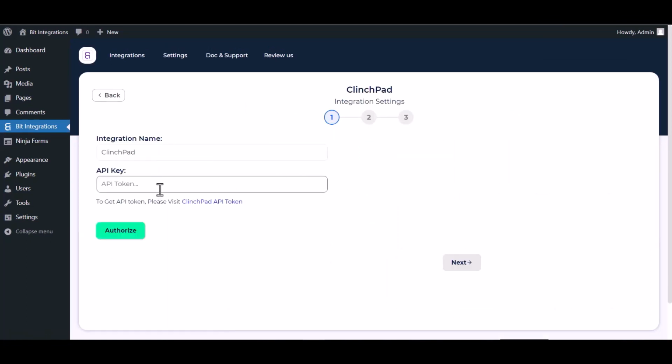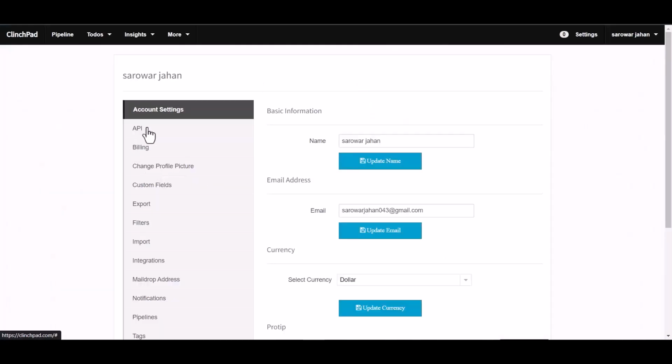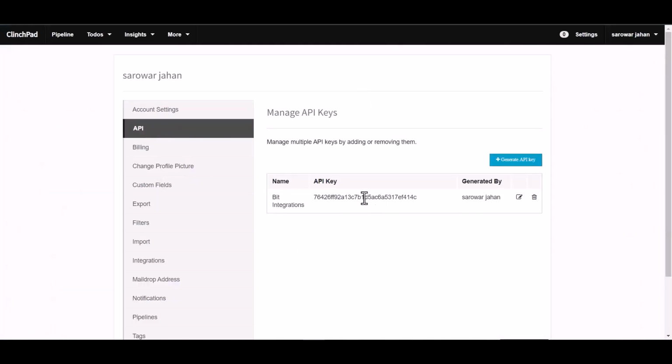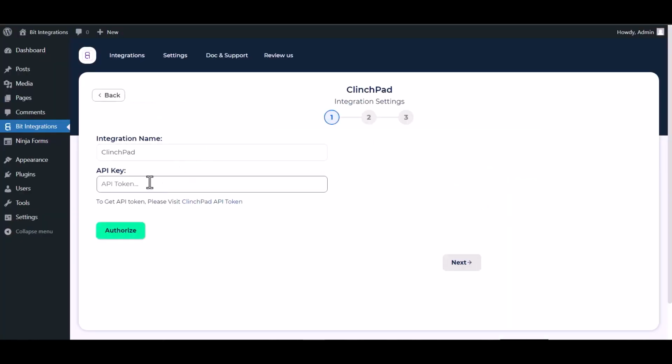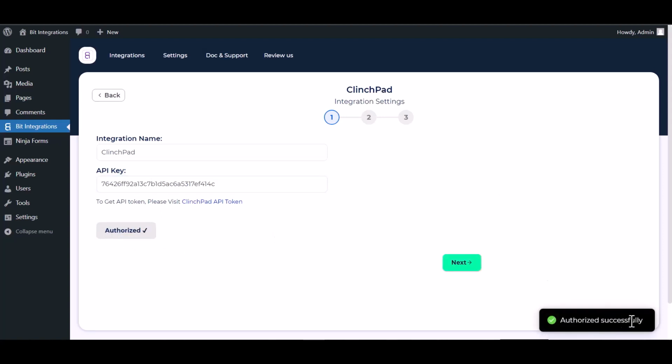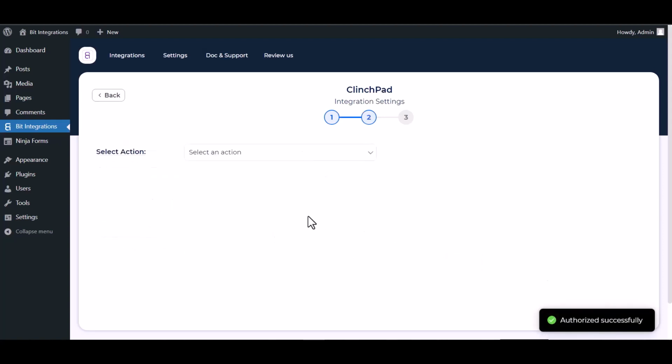Give here the ClinchPad API token. So please visit ClinchPad API token. Copy the API token and paste it here. Authorize it. Authorization is successfully done. Next.